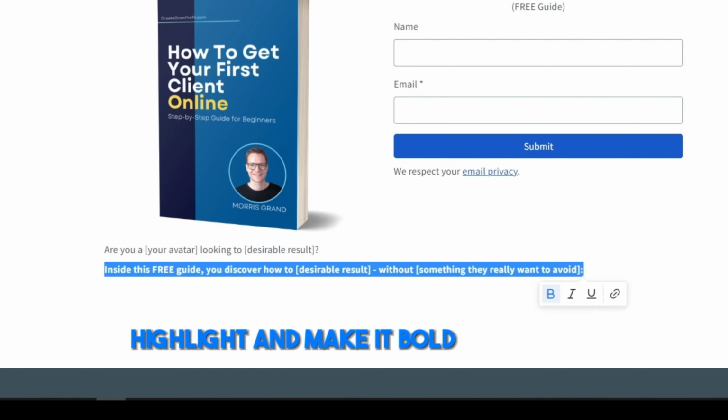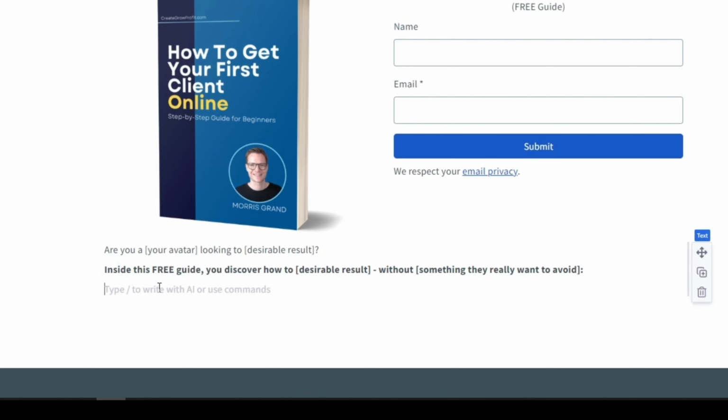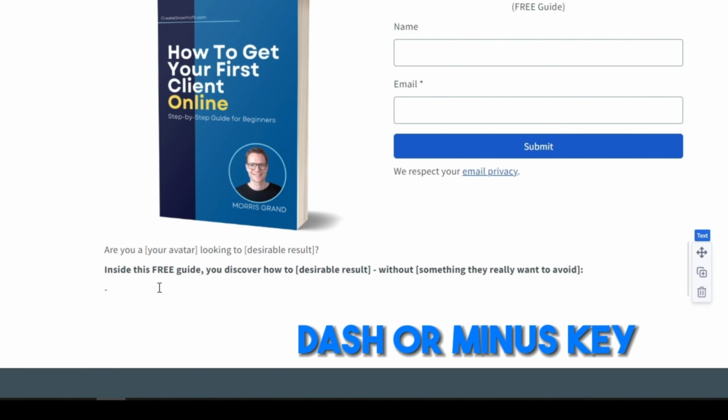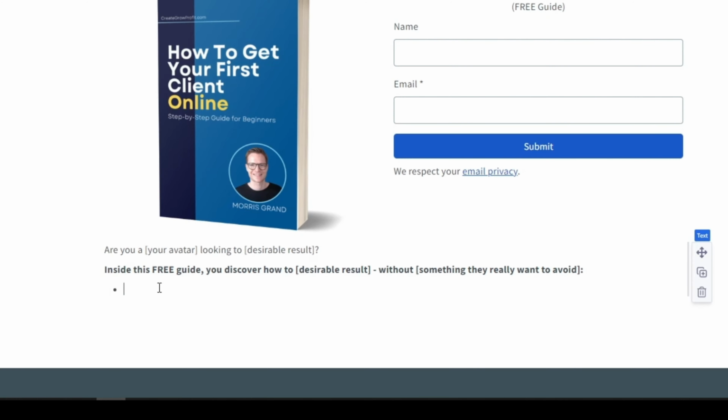So you highlight this, make it bold, and now here come 2 bullet points. To create a bullet point, you simply use the dash or the minus key on your keyboard and then space, and it turns it into a bullet point. And then you write, "When you learn how to," and here you describe an important step in your process, which they're learning from the book. "You're 90% of the way there."